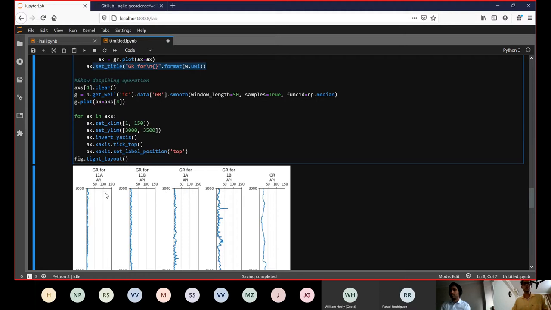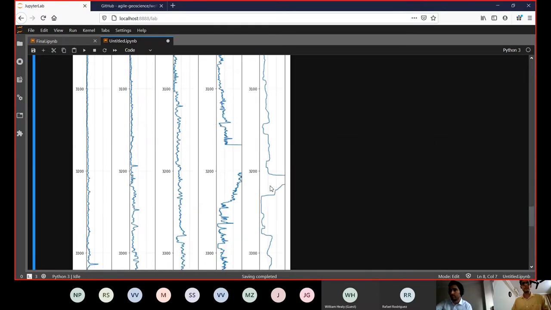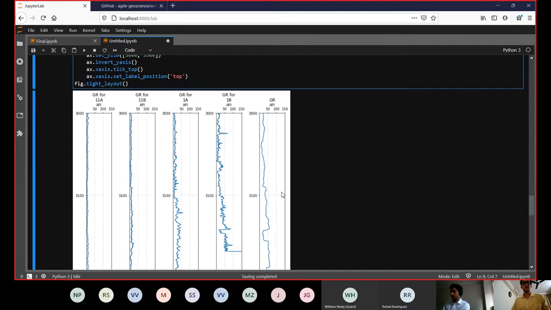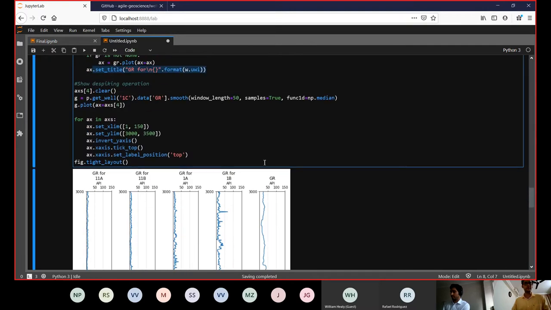for these logs. So like over here, I've got 11A, 11B, 1A, 1B. And then this would be a 1C. Okay, I'm not sure why we don't have a name for this. It should be somewhere here, but we can look into that later.